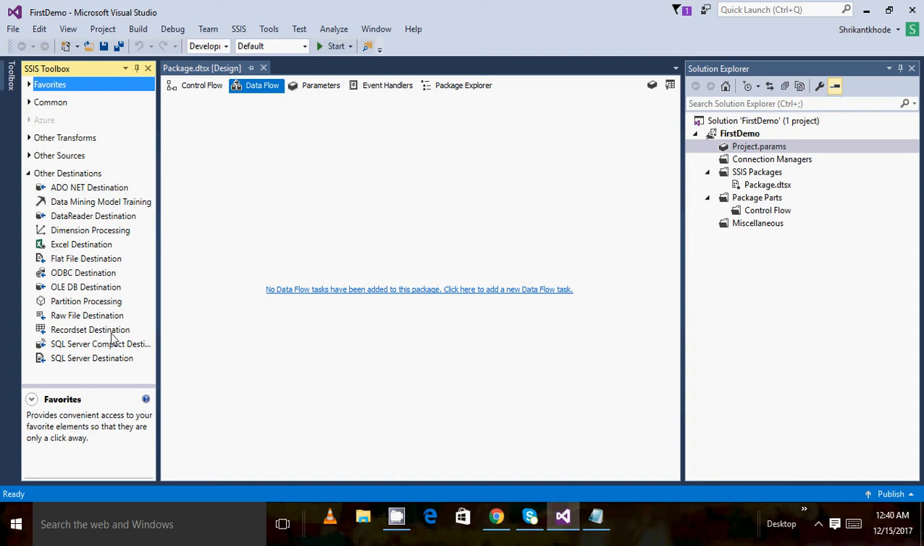Once we have the data which is transformed, we can move that data to the destination. We have different kinds of destinations. We can move that data from multiple sources to an Excel file, we can move that data to a flat file, we can move that data to SQL Server, we can move that data to any kind of destination. We have this many different destinations.